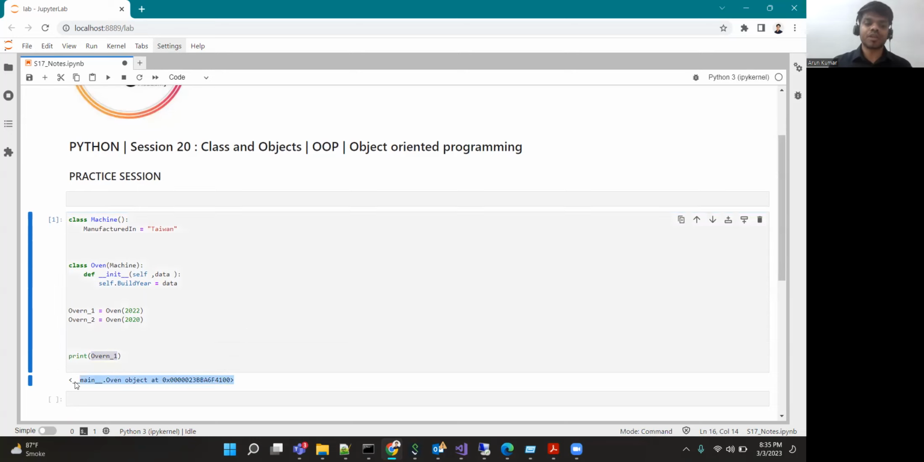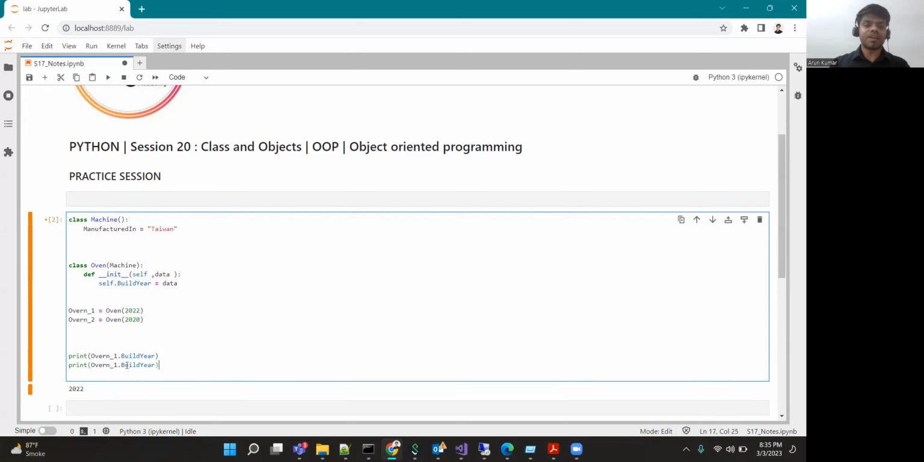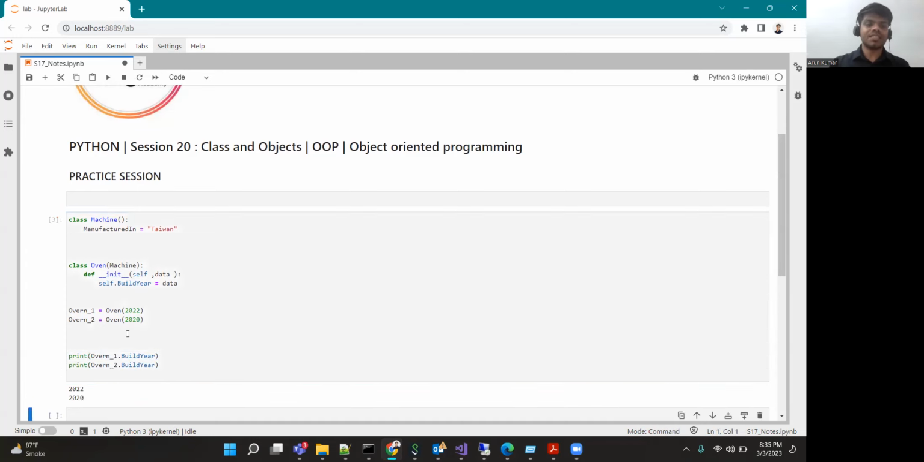So it just gives you a memory location where your object is created and stored. But if you really want to see the object, you should see what attribute it is storing. So let me access the attribute of oven1, build year, and it's going to say 2022. In a similar line, if I access oven2 build year, you shall see that it is 2020, isn't it?